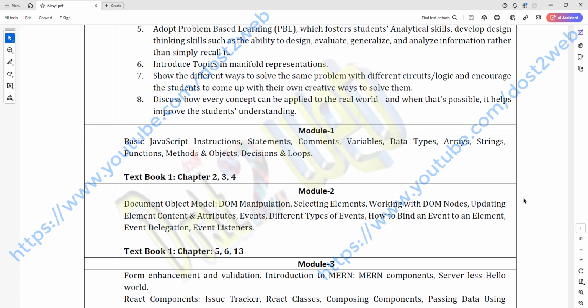What are variables and data types. A little bit it will change in JavaScript, the different way to create variables. Okay, the data types will be different. Array, string, functions, methods, objects, right? Decisions, loops, everything is almost similar. Only the way you are going to display or print will change, or a few data types will be added on. That's all. Remaining everything is the same.